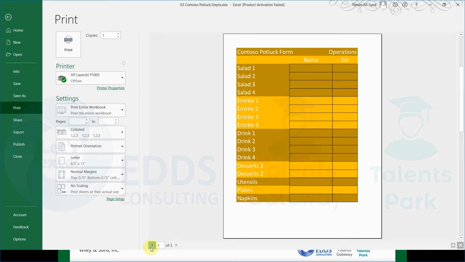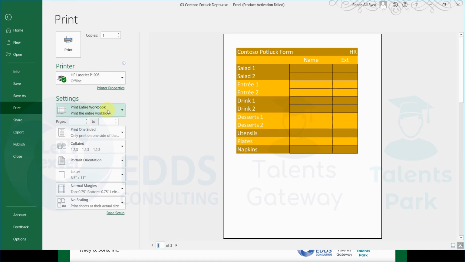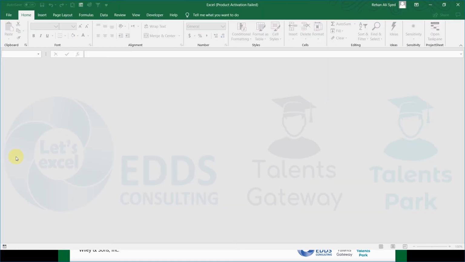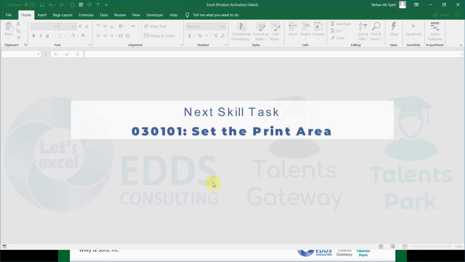So by selecting this option, print entire workbook, you can print all the worksheets that are available in your workbook. You can go back to your document, close this file, and you can keep the Excel application open if you want to proceed to other exercises.